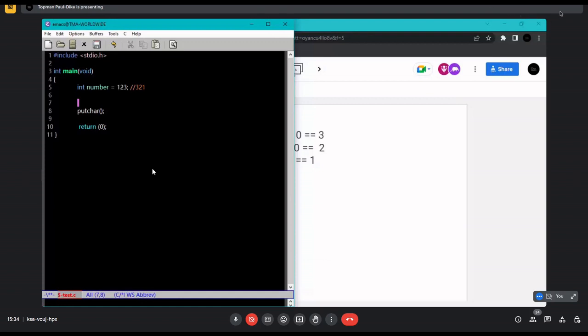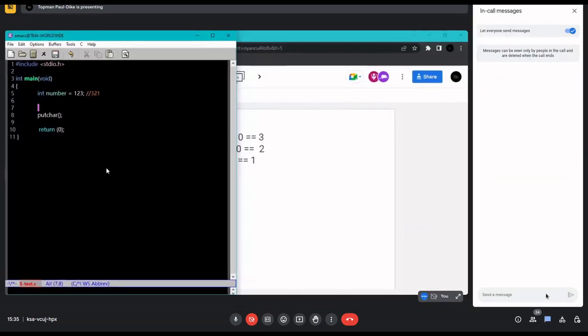Don't try this with Betty or those others. And n less than, let's say, 3. And plus plus, and each time you increment, what I want you to do is to putchar number over 10, divide number by 10.